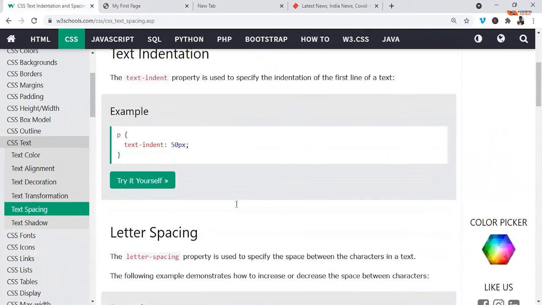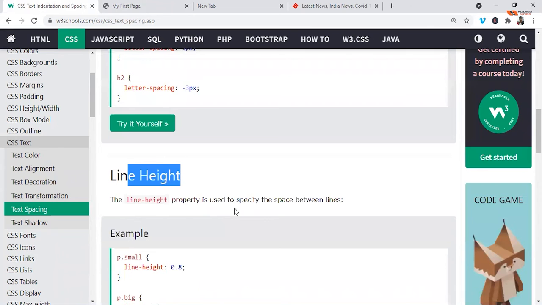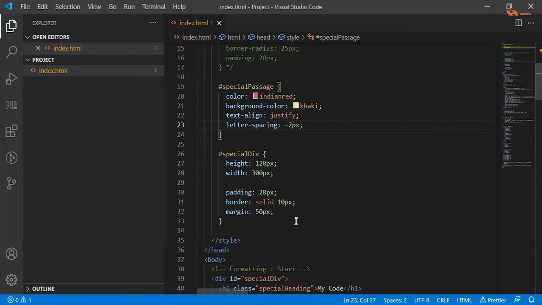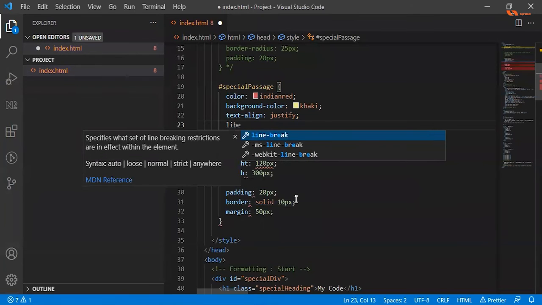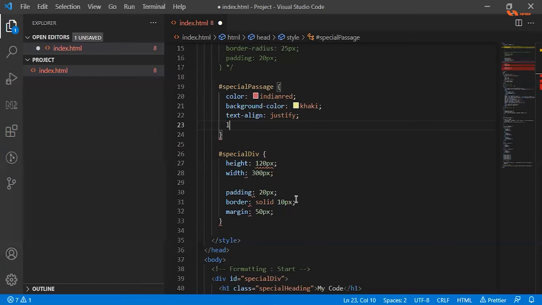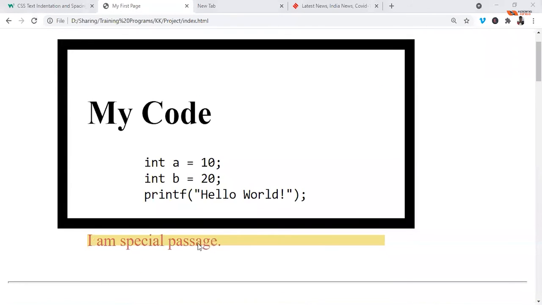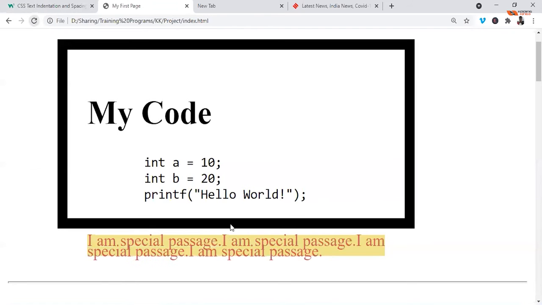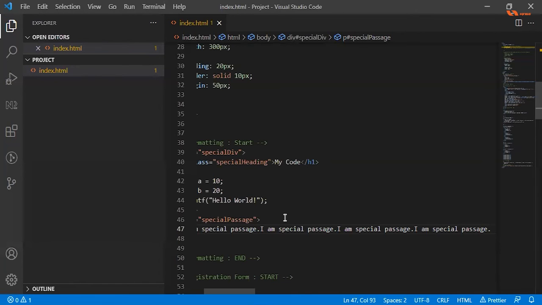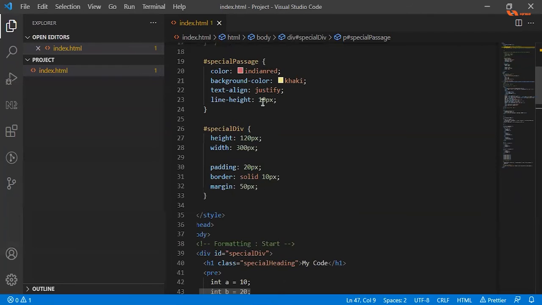After that, line height. Line height is also one of the important ones. When you have multiple lines in your application, that time it will be useful. Let's try this. What is the spelling for that? Line height. I'll say 10 pixels. See the effect? I think I need more lines in my passage to see the effect. So this is the height of one line, 10 pixels over here. Try to increase it, make it 20 or 30. 30 will be better.